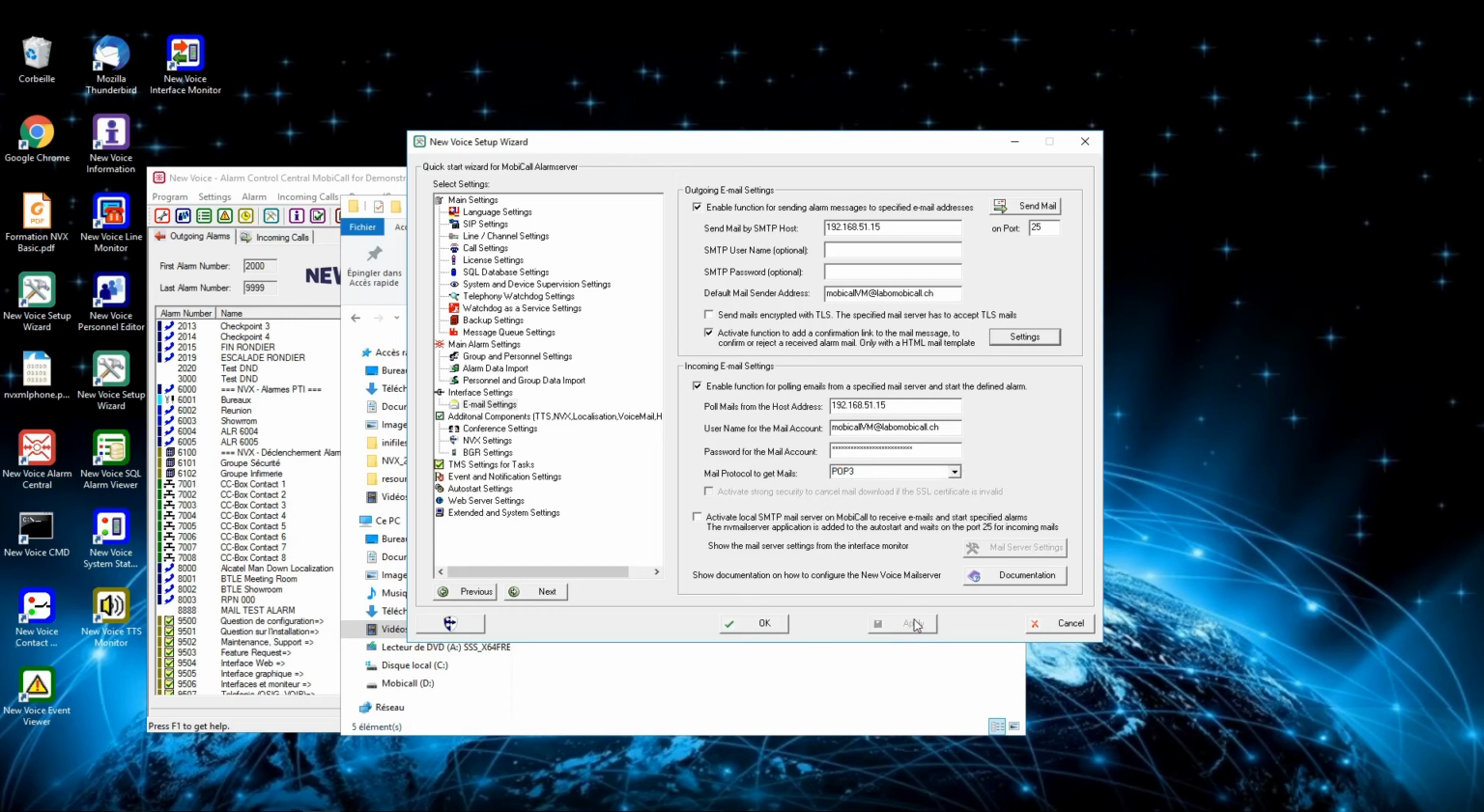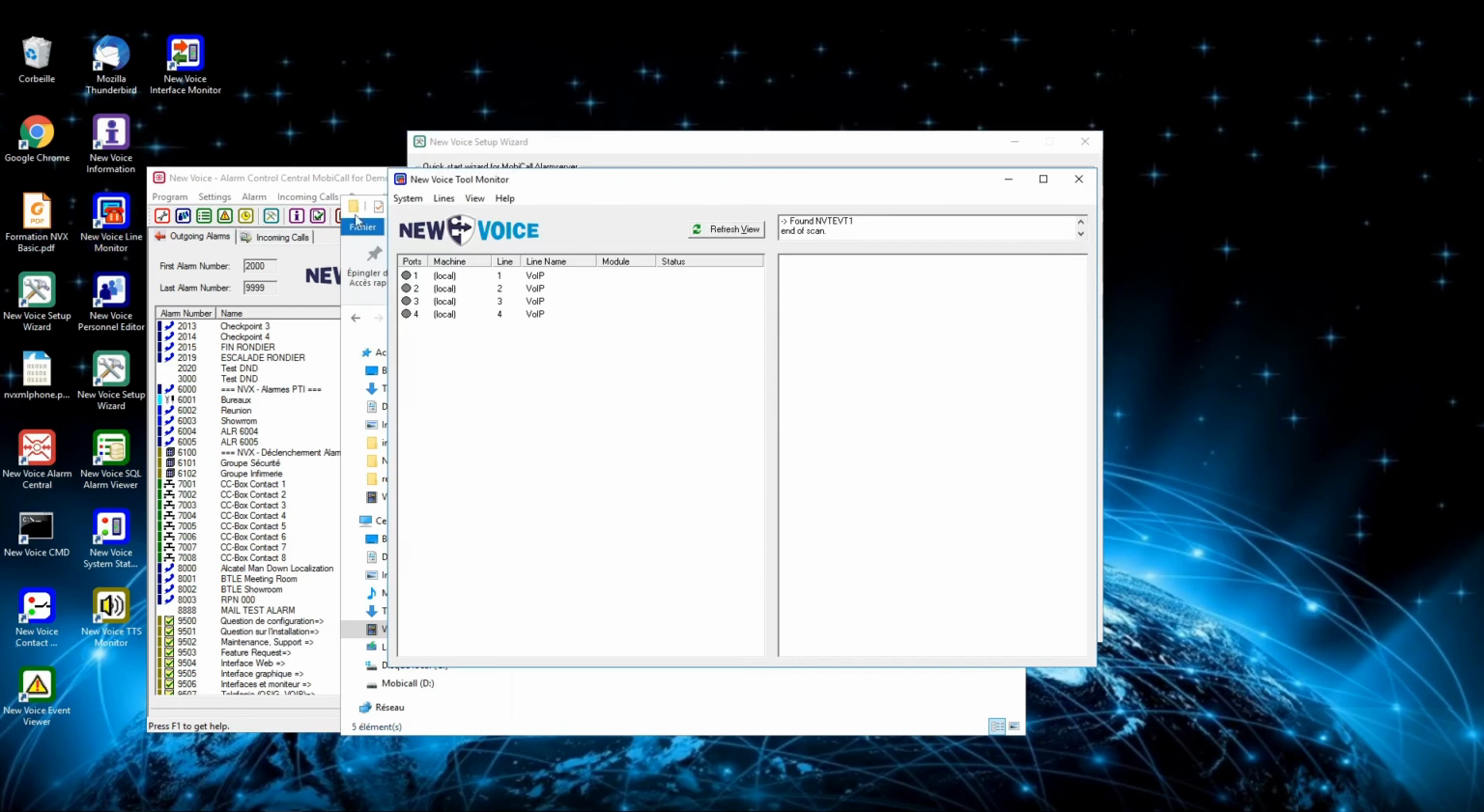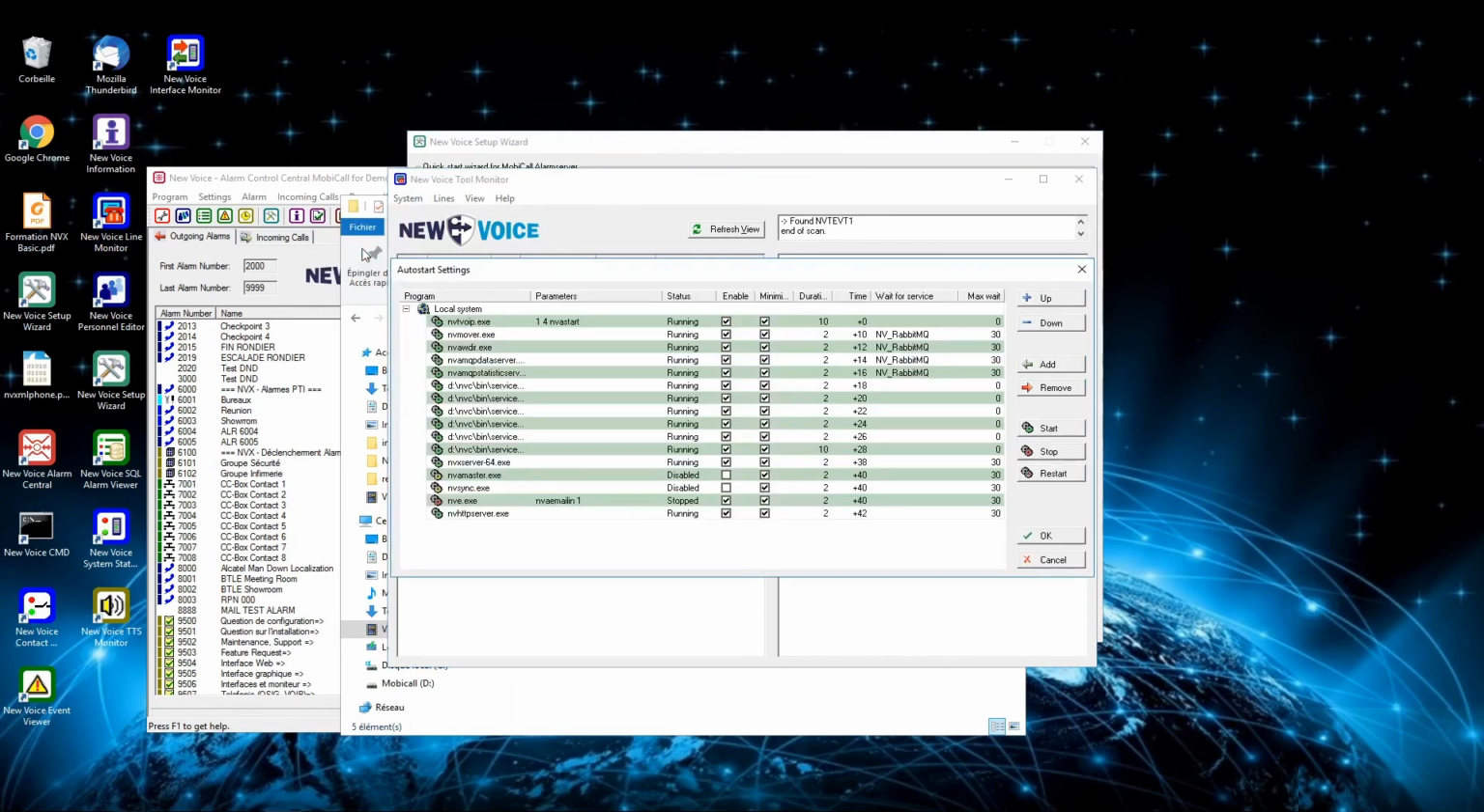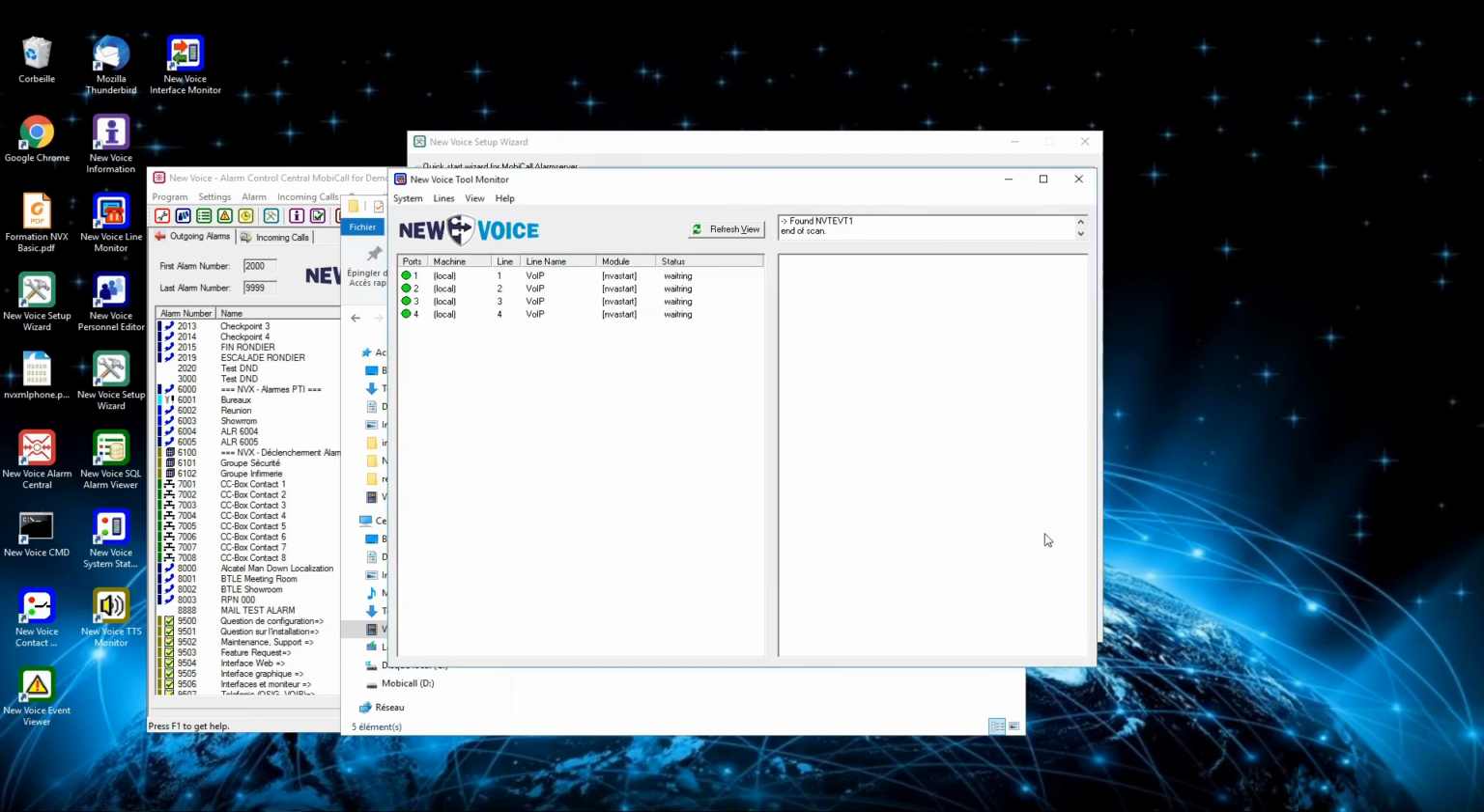Now open the NewVoice AutoStart via the NewVoice line monitor. A new entry will be made there. Start the NvHTTPServer email and start the email poll on the defined SMTP server. The emails must have a specially defined format to launch an alarm. The email subject is the alarm number and the email body is the text used for the alarm message.